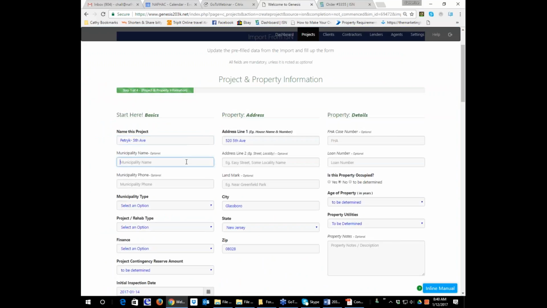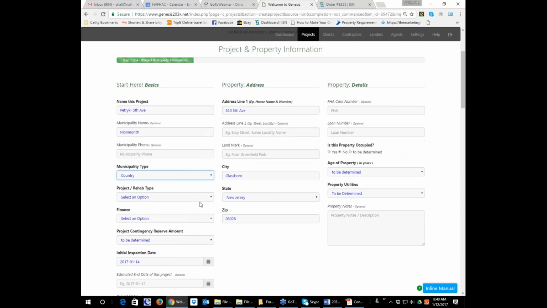So that's Monmouth County. And you can search for your counties or your municipalities when you prepare the order. I'm pretty sure it's Monmouth. And you can get the phone number, and it's a county. And this is a 203K.